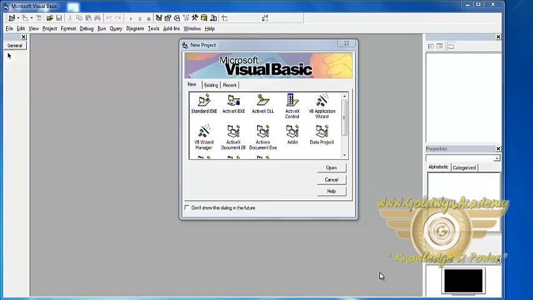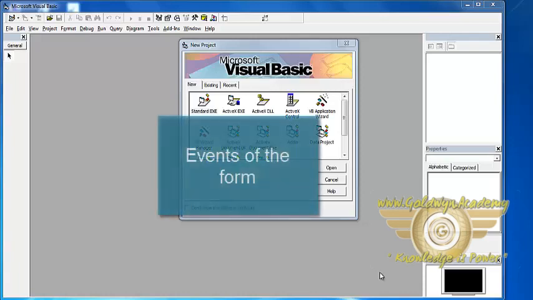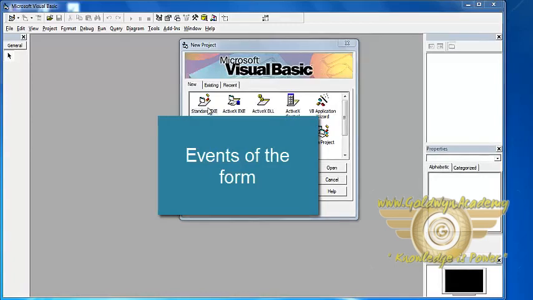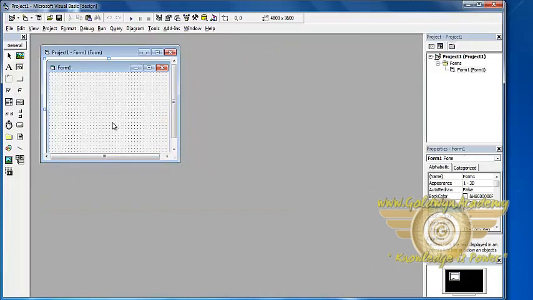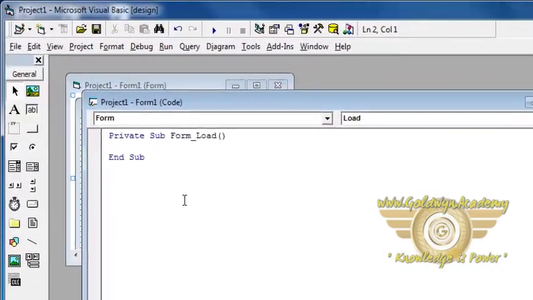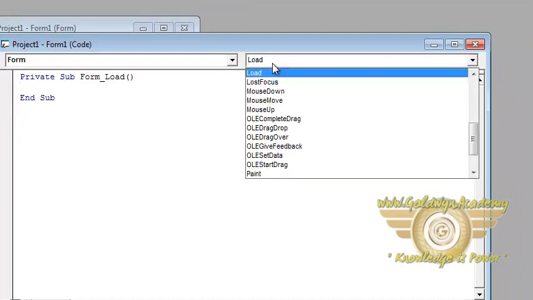In this tutorial we will learn about events of the form and how to deal with multiple forms in VB6. So start a new project. Then double click onto the form and it loads up the command prompt. Here you can see the events of the form.